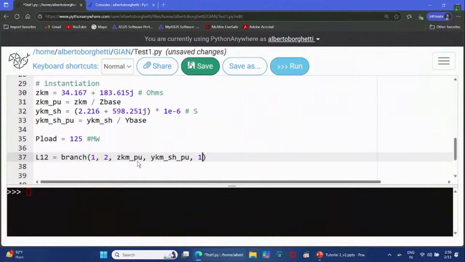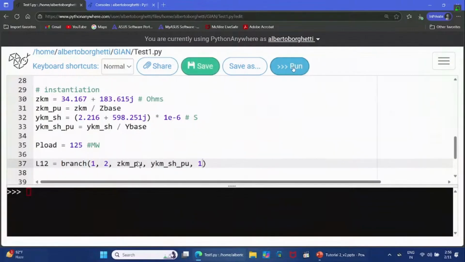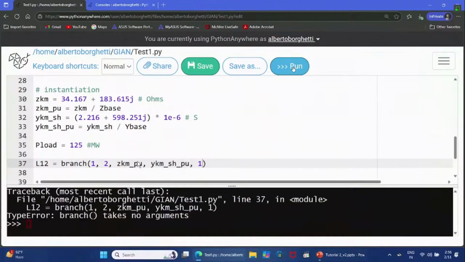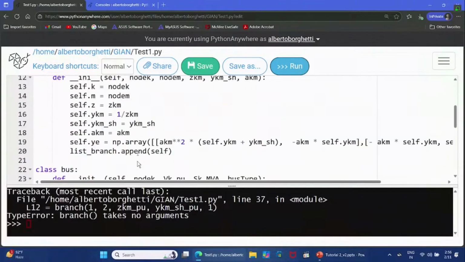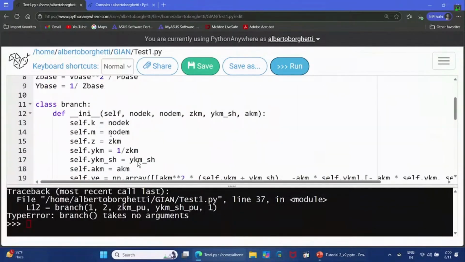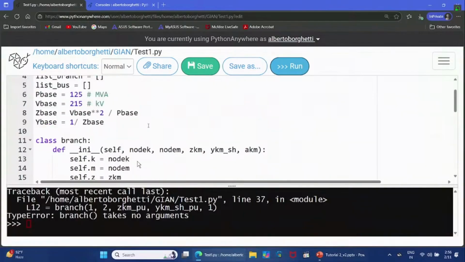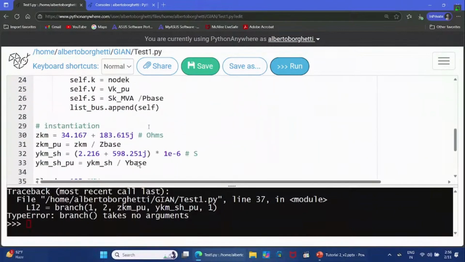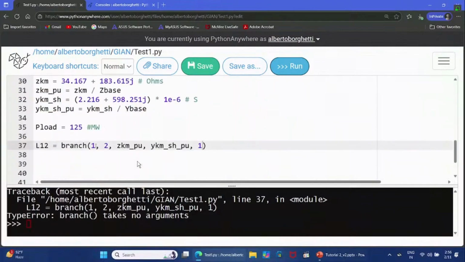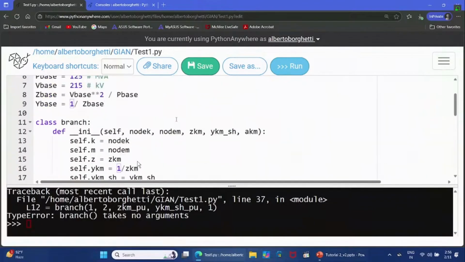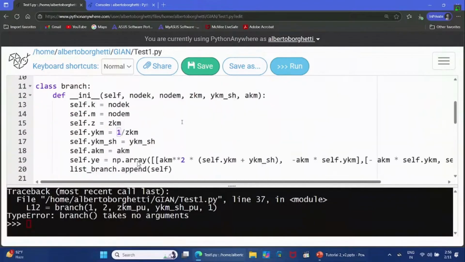We try to save and we try to run. This time we would like to see something there. There is an error that I cannot see. What is the reason? Pardon me? Bus K is 1, but it says that branch takes no arguments, so I probably did something wrong here.